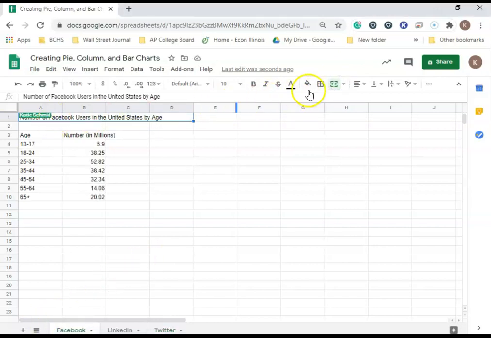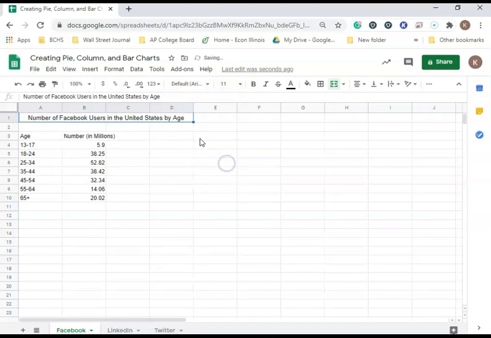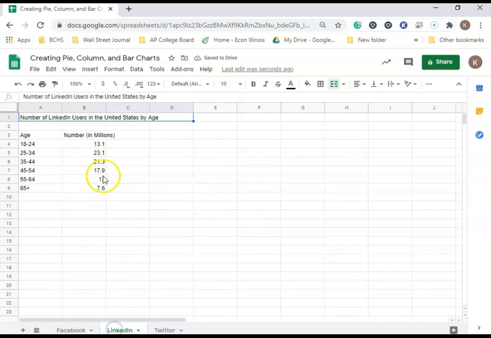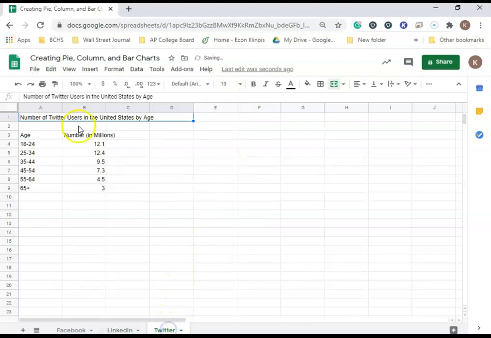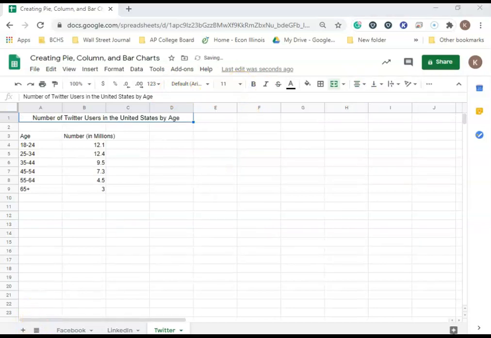Now in A1, we're going to center, and we're going to change the font up here from 10 to 11. And do the same thing here. Center, and change the font to 11. And one more time. Center, and my font is now 11.